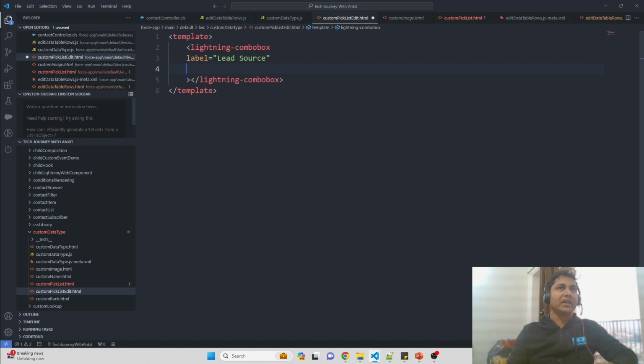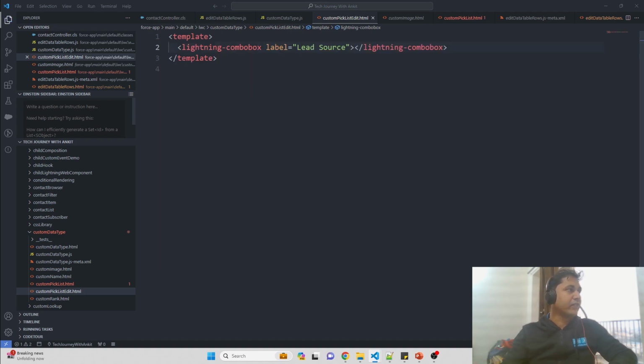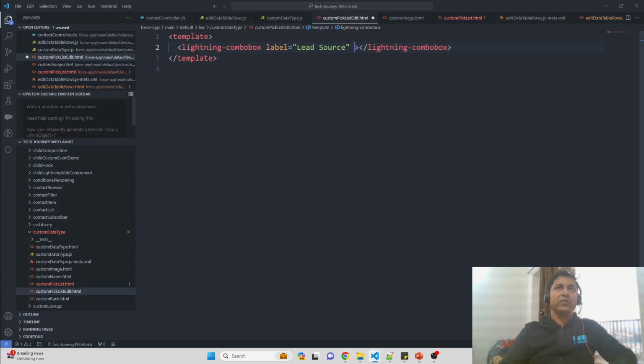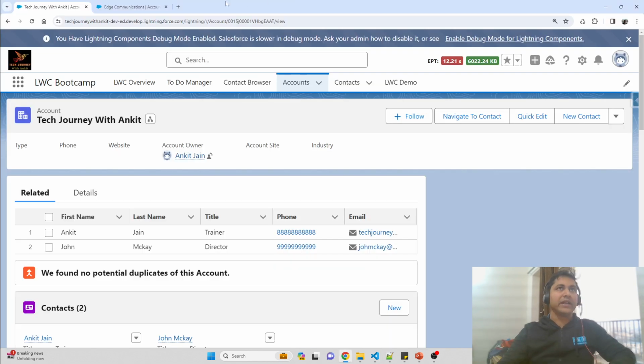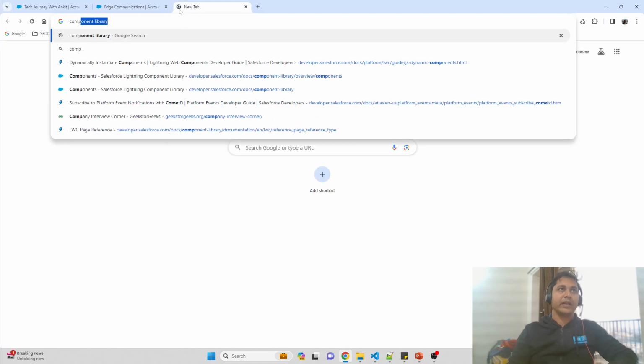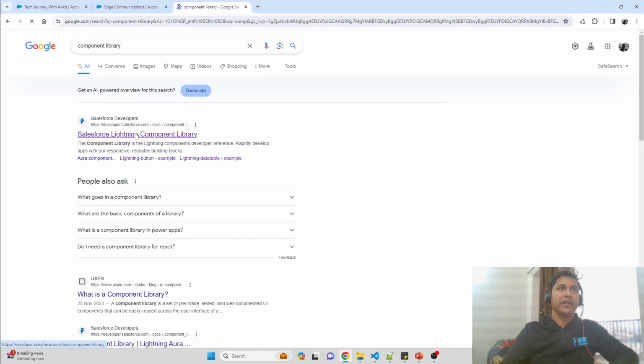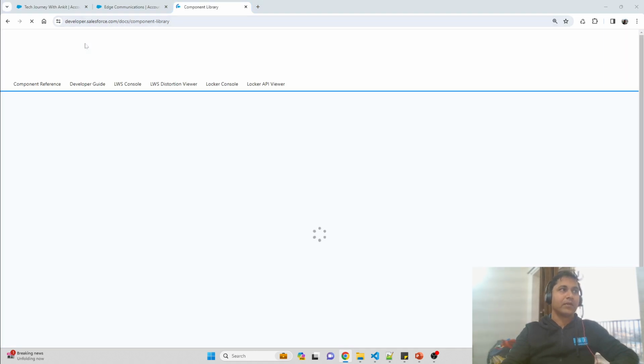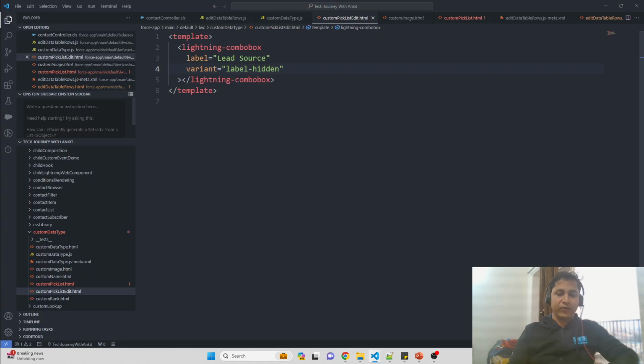But again, in our pick list, we can't show the label, right? Here if you check, there is no space to show the label for the pick list. So what we can do here is hide the label by adding the variant attribute as label hidden. You will get all these attribute details from the component library. If you look for the lightning combo box, you will get all these variant details there. Meanwhile it is loading, let me add a few more properties.